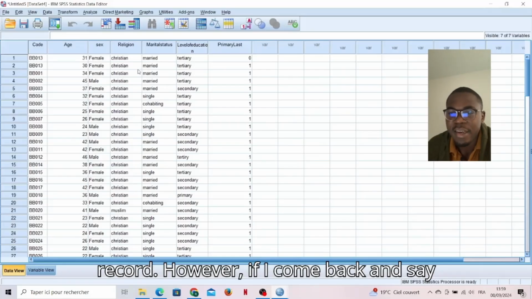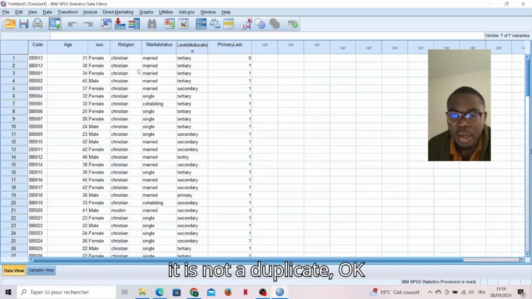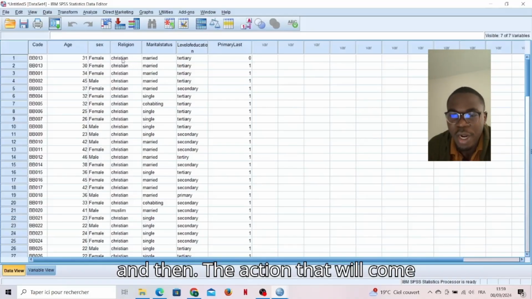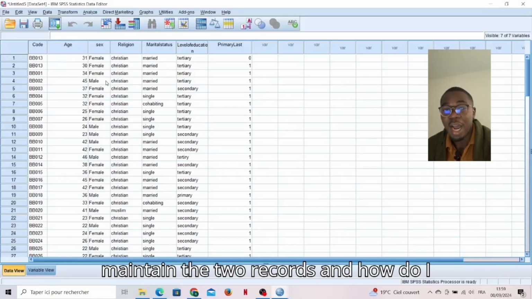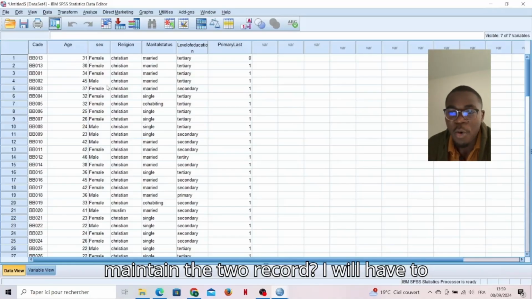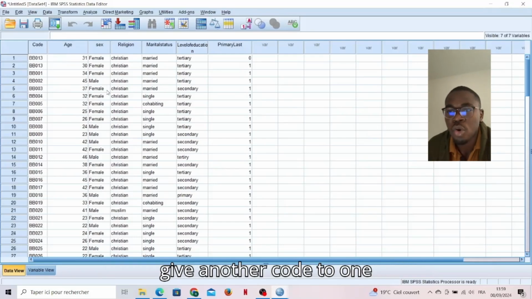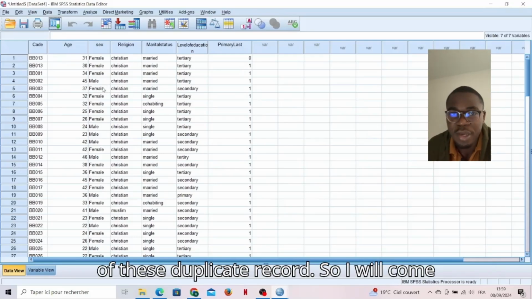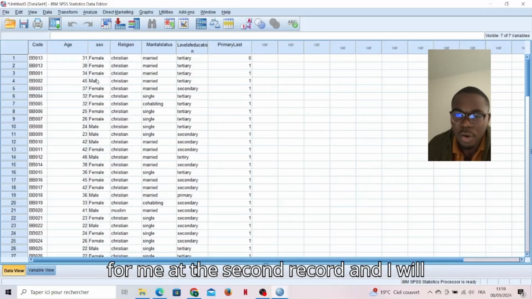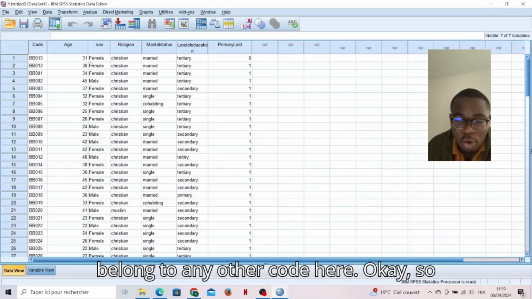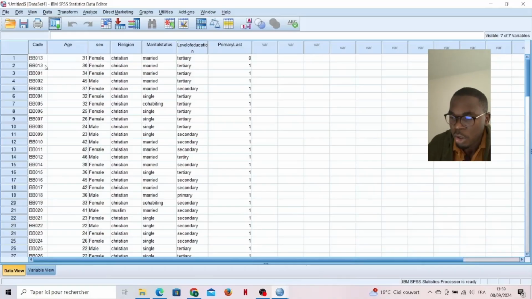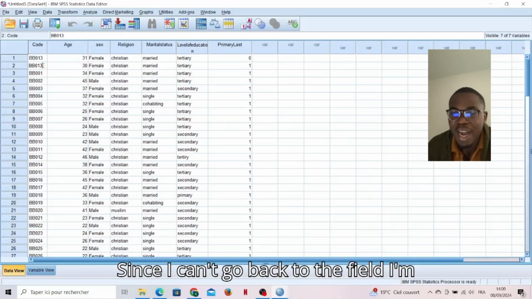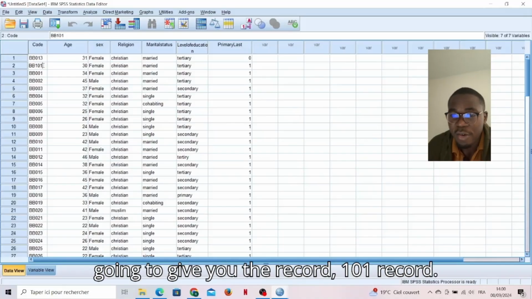However, if I say it is not a duplicate, then the action that follows will be to maintain the two records. And how do I maintain the two records? I will have to give another code to one of these duplicate records. So I will go to the second record and give it another code that does not belong to any other code here. Okay, I'm going to give it the code 101. Since I can't go back to the field, I'm choosing the second option. So I'm going to give the record the code 101.